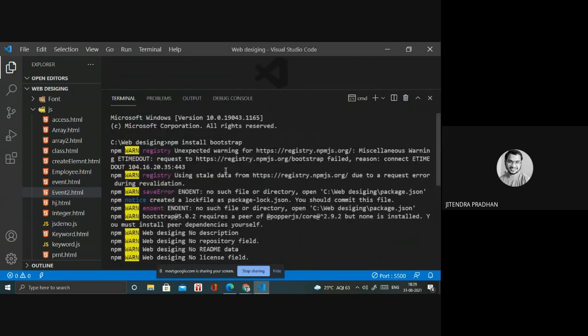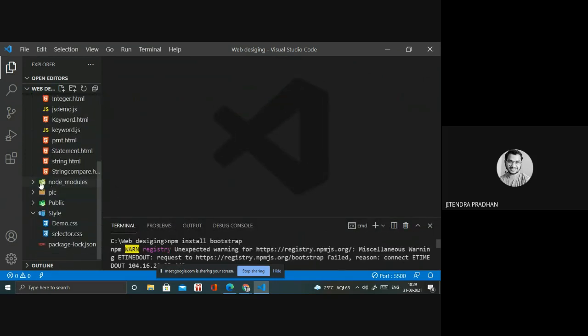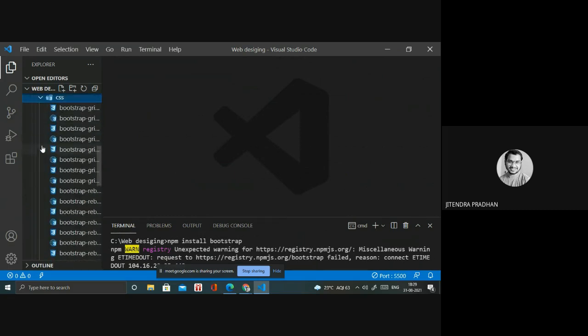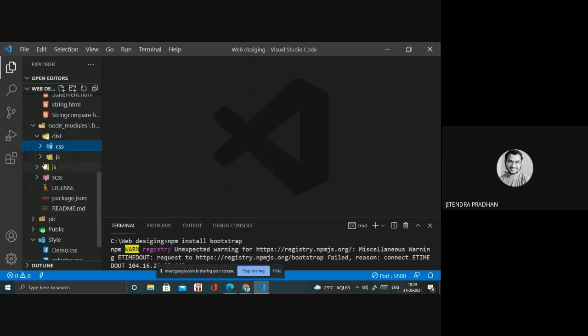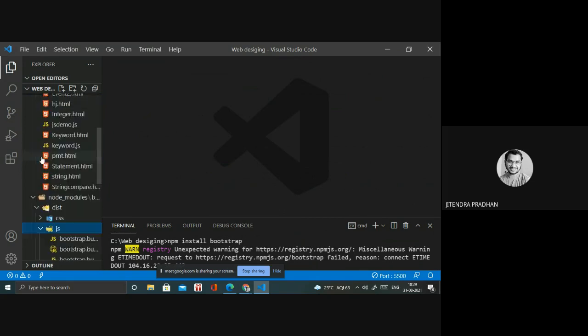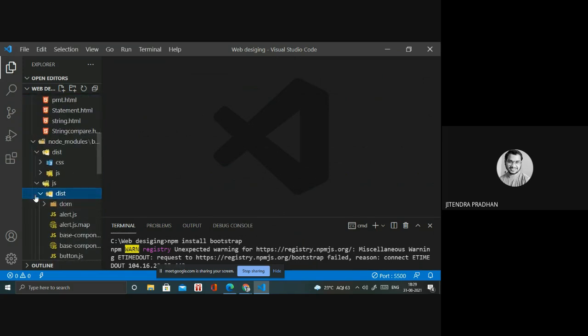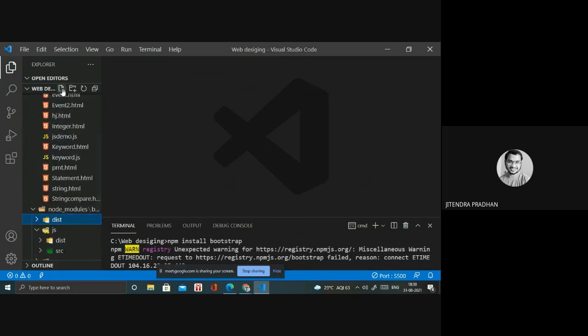Yeah, we have done all that. In node_modules we have Bootstrap, and all the Bootstrap files are there. Next, the JS file is there, Bootstrap JS. This is the JS file also, and this is the CSS file. So I will show you how we can connect those files locally and how we can work with them.